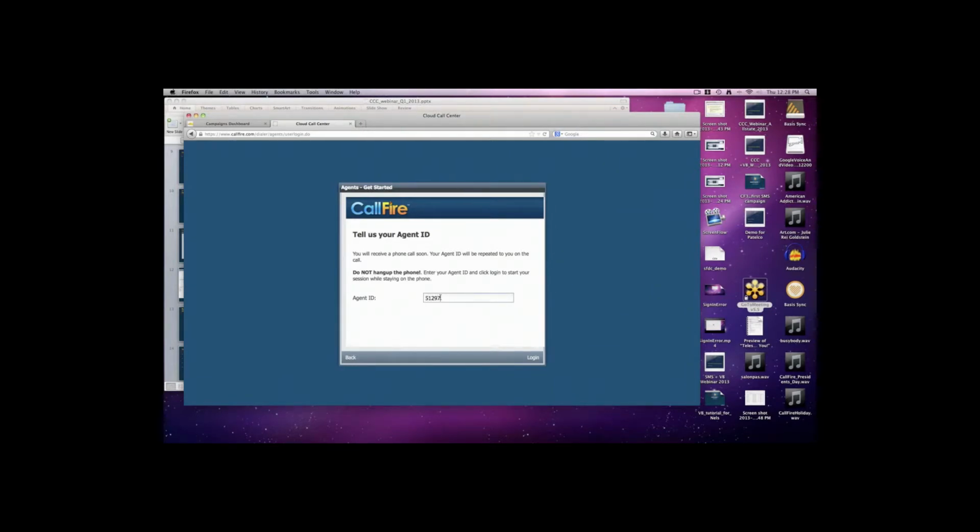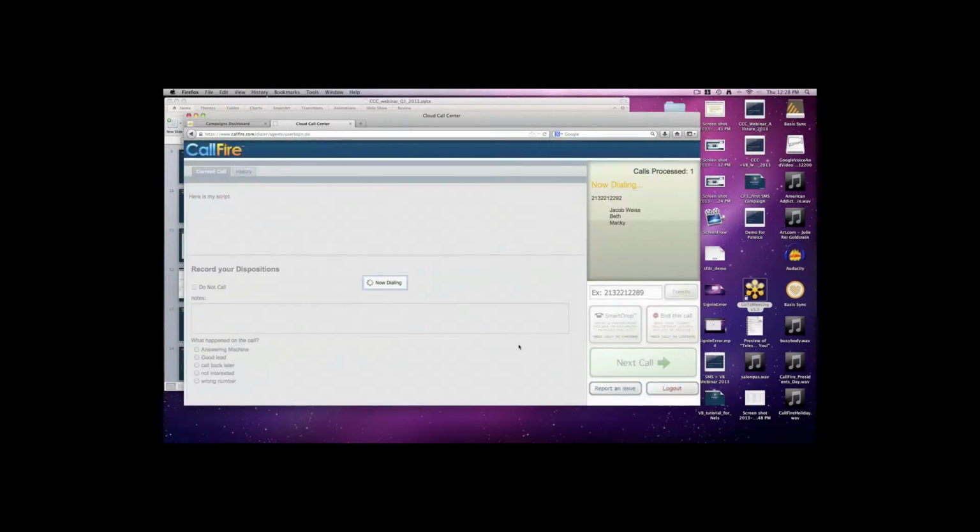5129734. Okay, so I'll go ahead and type in that ID, and I'll click on Login. There's that hold music right there.